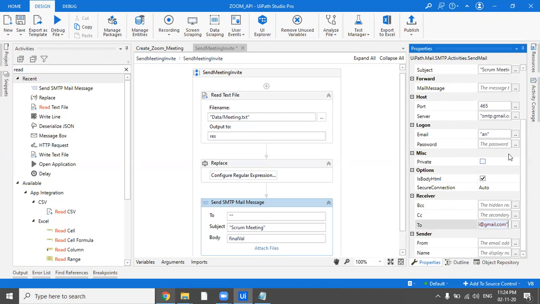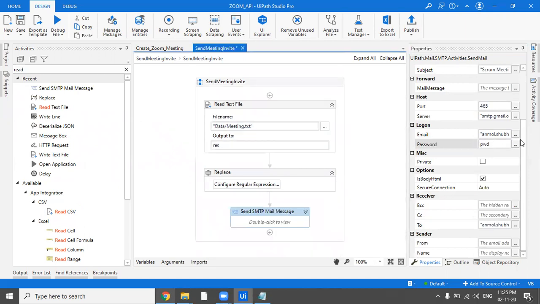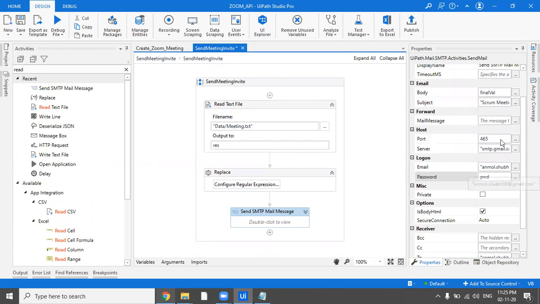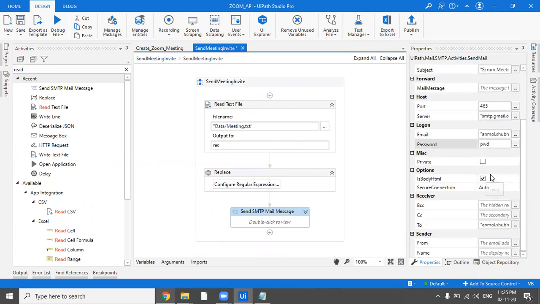Let me just paste this thing here as well. That's my email account. The password I've stored in a variable, so I'll just pass in the variable. And yeah, we're good to go now. We have passed in the port, the body, and the subject. Looks like we have provided all the required things. Yes, we've done it.